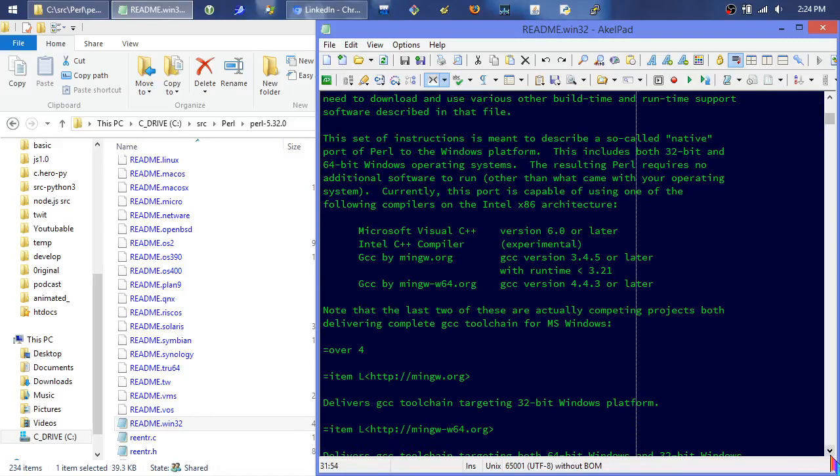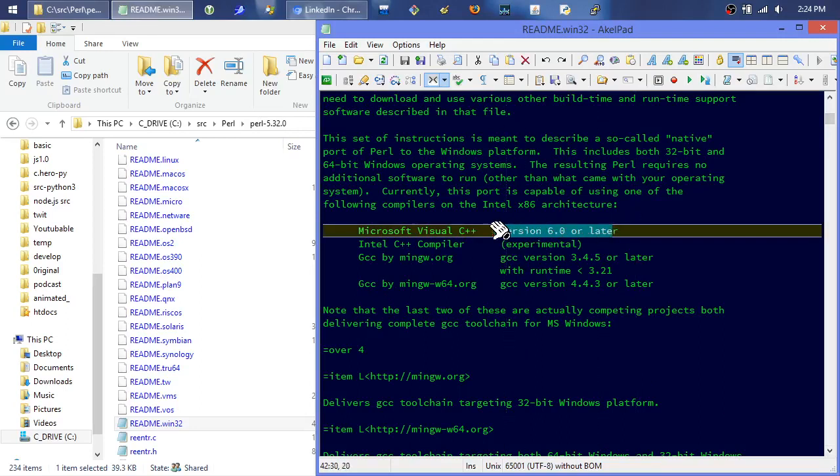The resulting Perl requires no additional software to run other than what came with your operating system. That's good to hear. Currently, this port is capable of using one of the following compilers on the Intel x86 architecture: Microsoft Visual C++ 6.0 or later. I love that. That is cool. You most definitely have a later version. I don't think you'd be hard pressed to find a system like, maybe an XP Service Pack 1 machine in a garage somewhere that had never been updated. You might find a copy that old, but I think I have.